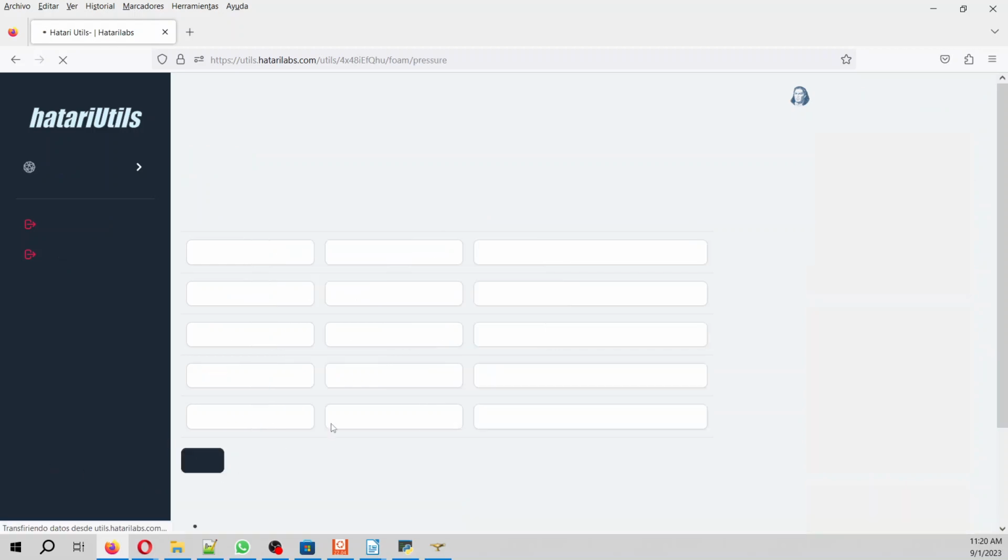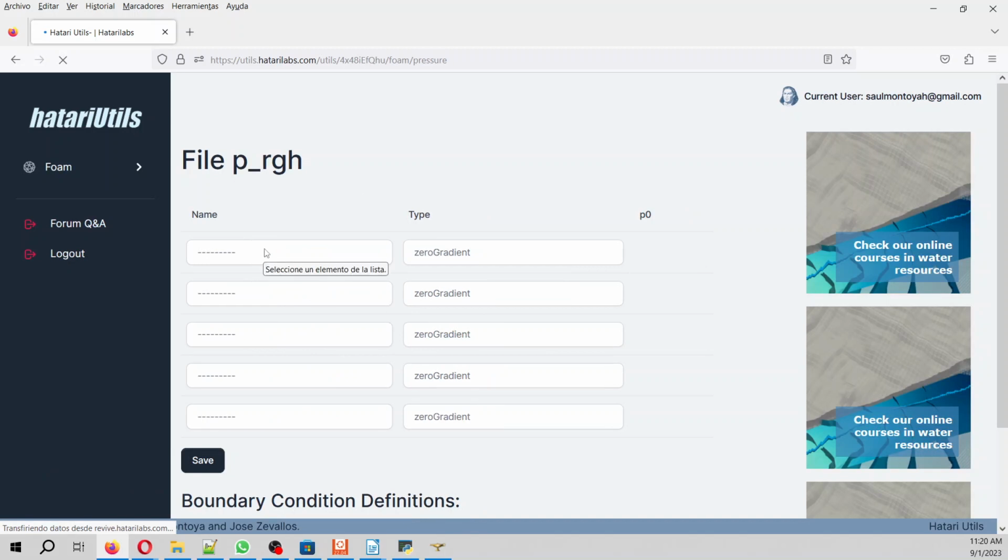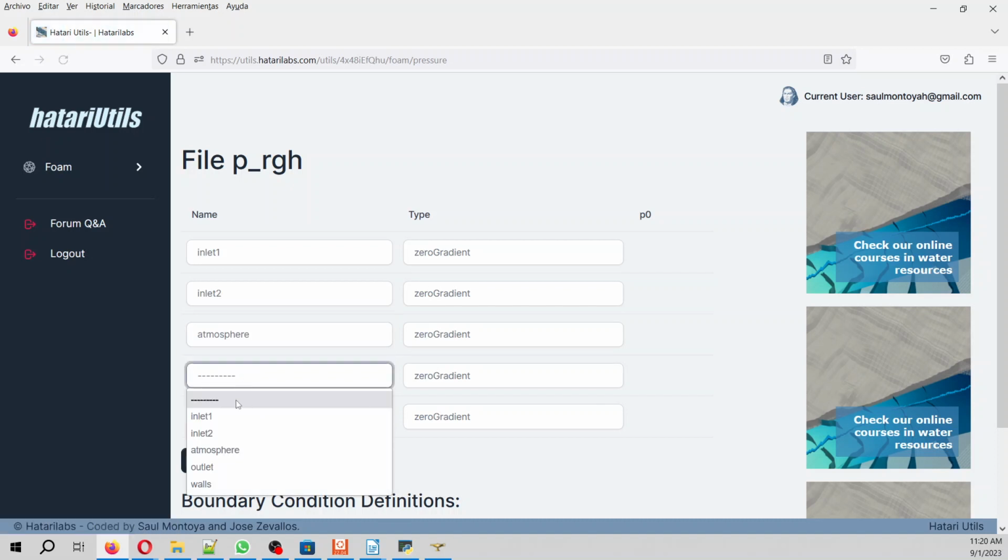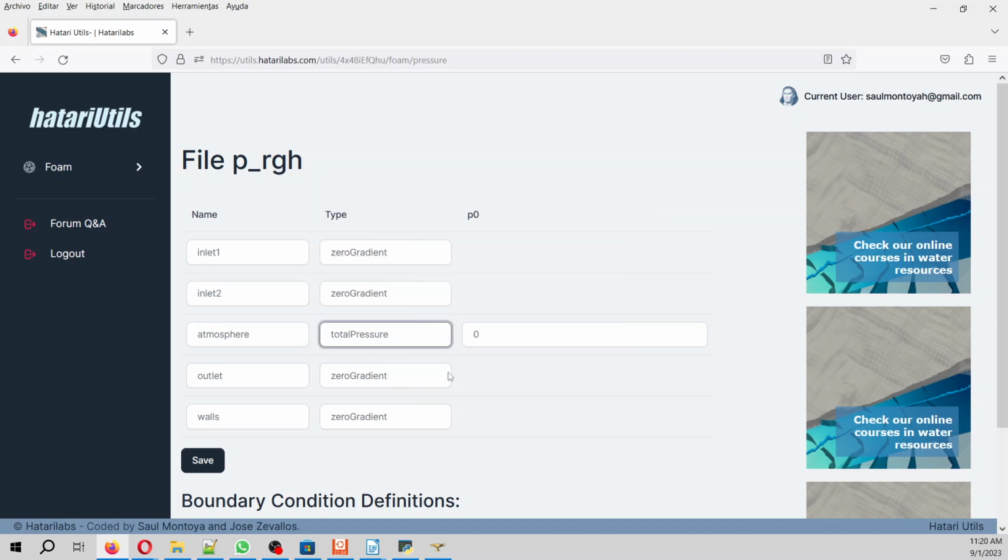Great. And then we have the row GH, that also for the inlet 1, inlet 2, atmosphere, outlet, and walls. Everything here will be zero gradient except atmosphere, that will be total pressure of 0, and the outlet will be total pressure of 0. That means that water will just arrive to the outlet and just leave. Okay, that's it. If you are here with me, please type 5.